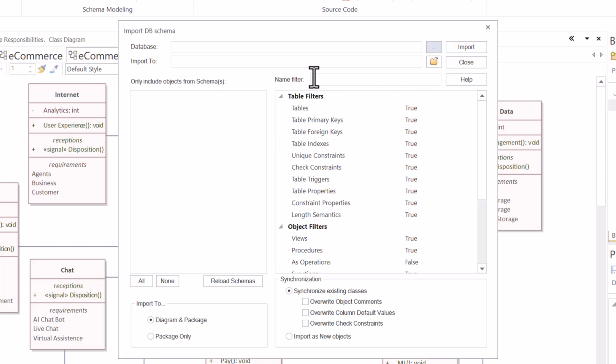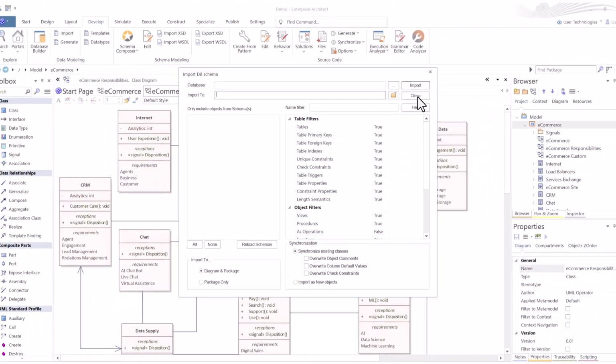You can bring those in, define your rules, import to a specific folder where you want your SQL, and so on. You can do packages, diagrams of packages, packages only, lots of configuration here. We'll get into more of this later. Again, help is available. Thank you, Sparx, anytime that you need it. So I'm going to close this one.